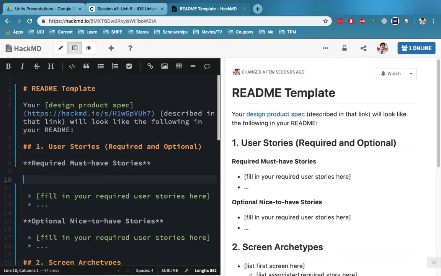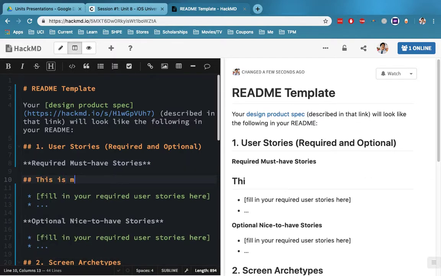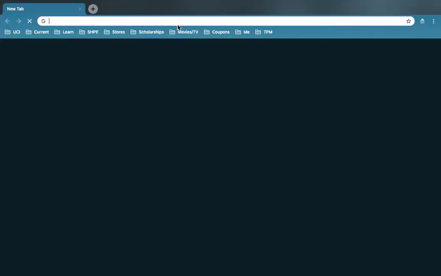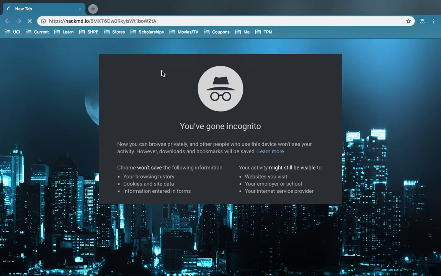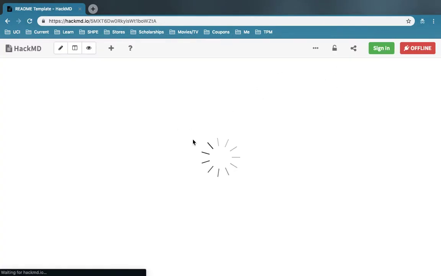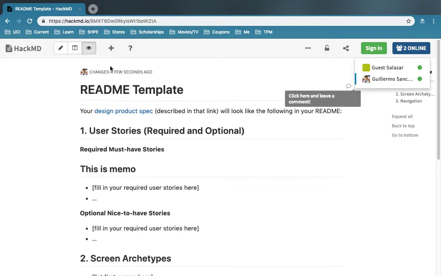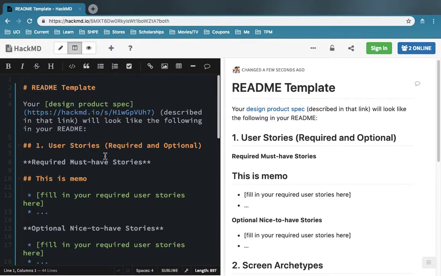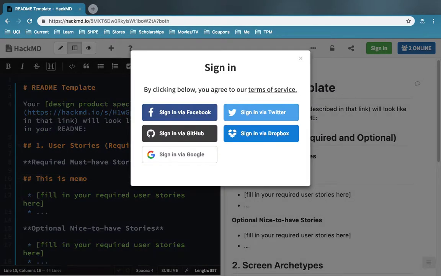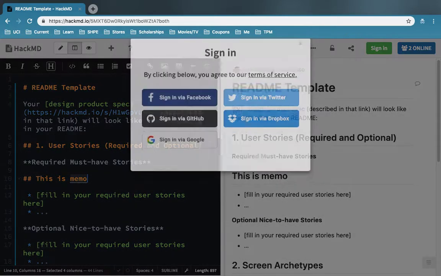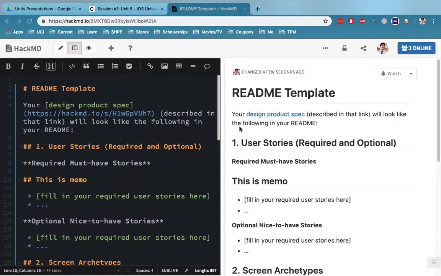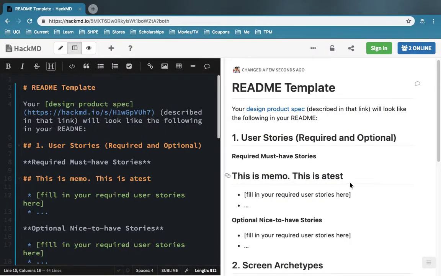For example, right? And if I want to share it with someone else, one of my team members, I'm going to open up an incognito window so you can see how it works. This is another person that's going to be working on it. And as you can see, there's 2 people. There's me, and then there's also me, right? And I can start typing the same thing here. Oh, I have to sign in. Yeah, sign in. But anyhow, I can go back here. This is a test. And you can see that it'll update here as well.